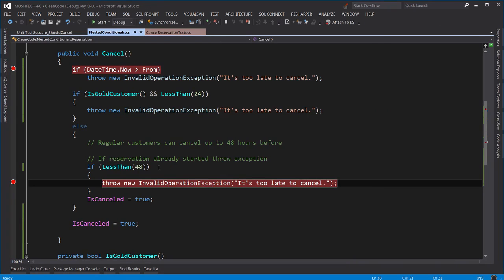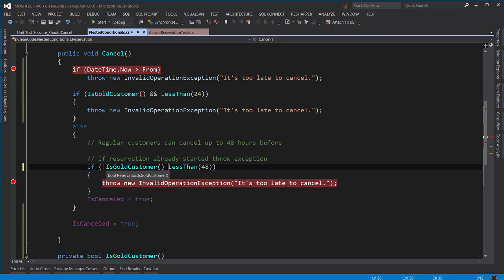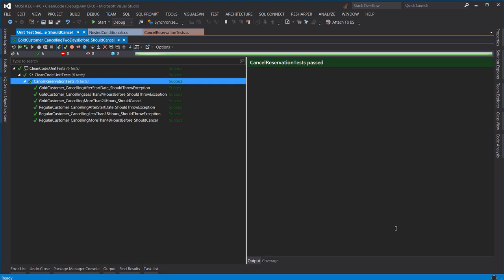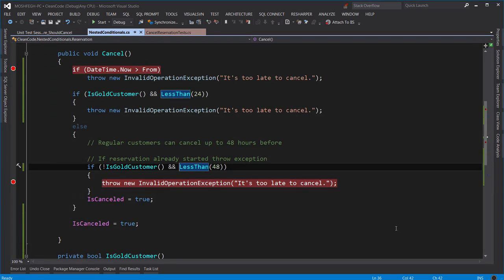Let's stop the debugger with Shift and F5. If it's not gold customer and is less than 48 hours, then throw the exception. Now let's get back and run our tests. Beautiful.